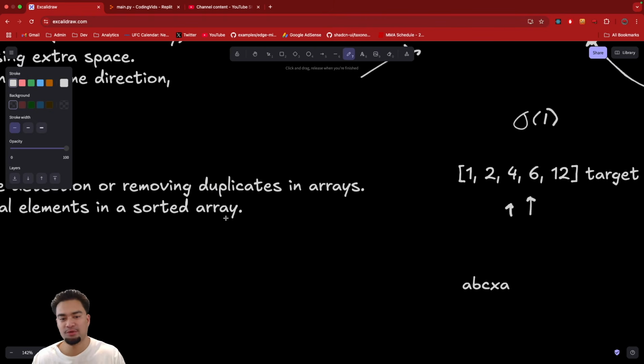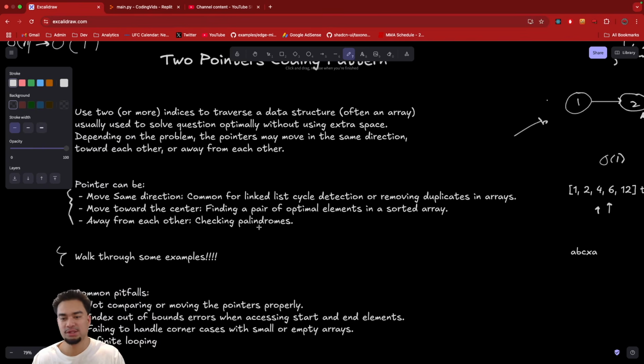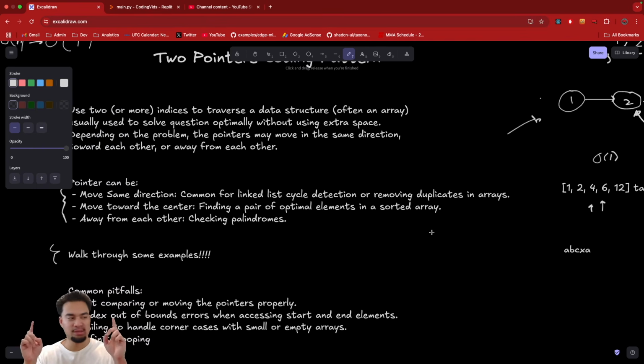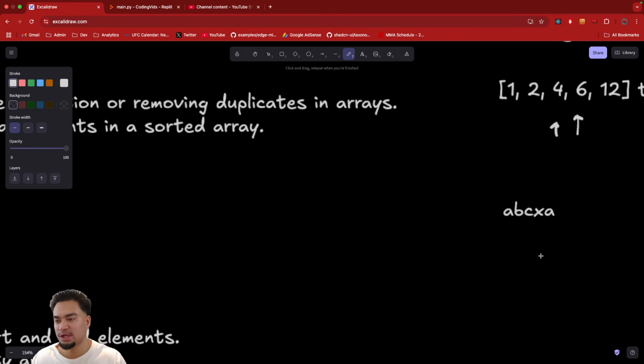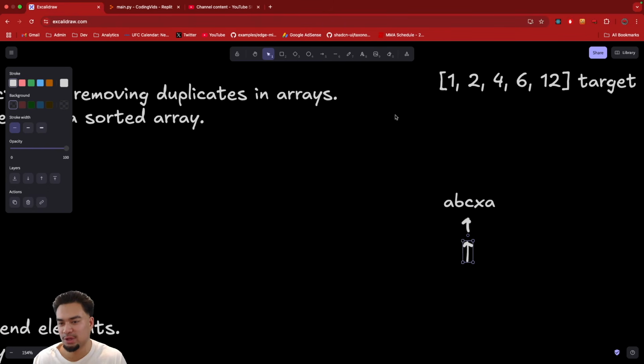So that's when you're moving 2 pointers towards the center, right? You station them at the left and right, and then you move them towards each other. And then lastly, how do we check? We can also have an approach where we have 2 pointers and we station them at some index, and then we move them away from each other.